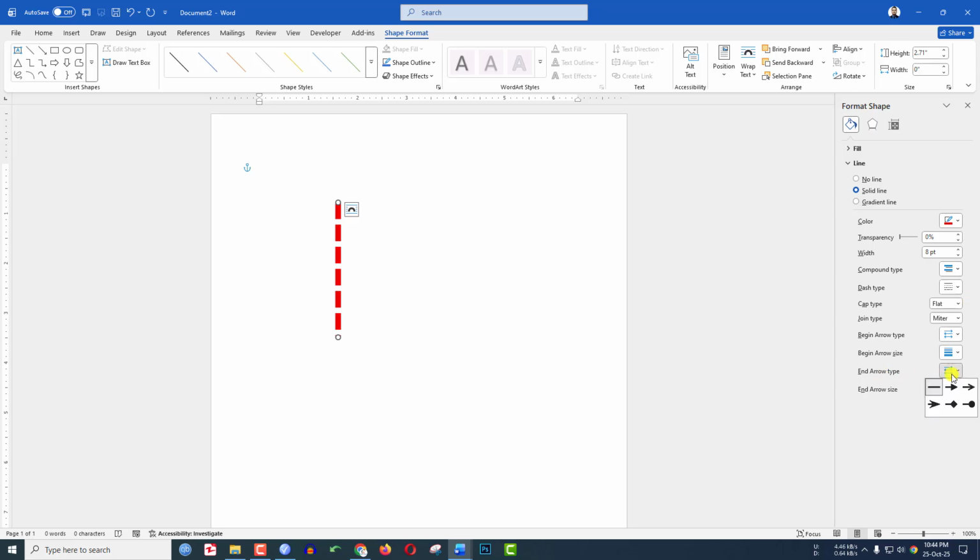If you want to add the end arrow, just select from here. And if you want to choose the begin arrow type, you can choose from here.